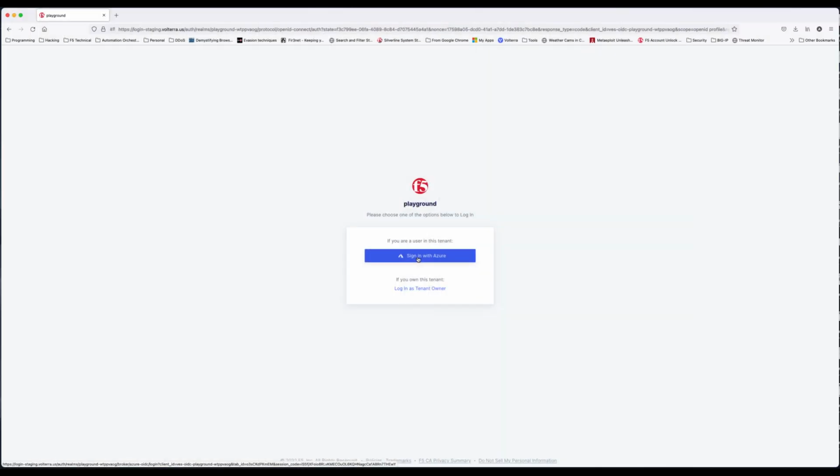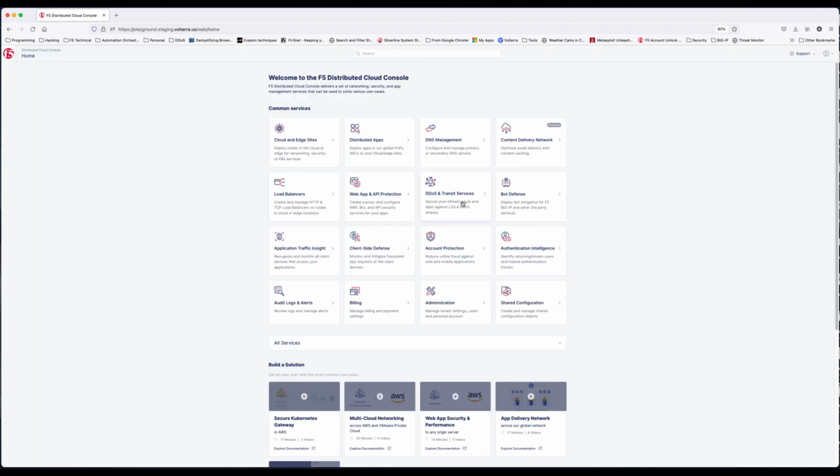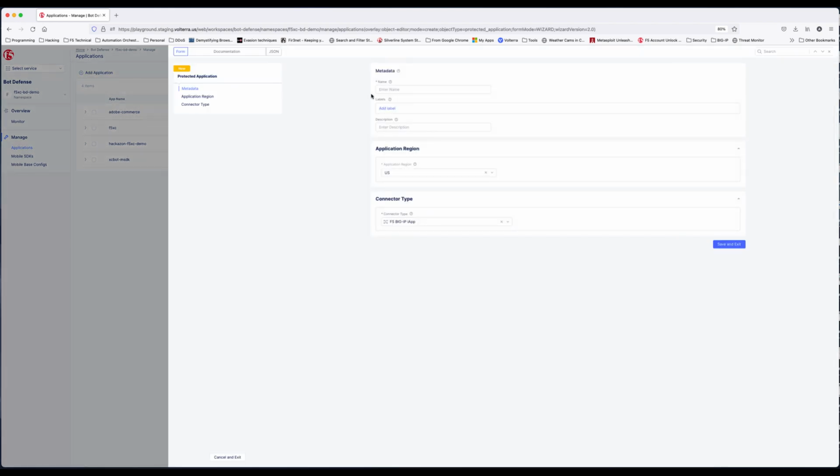First, let's log into your F5 Distributed Cloud tenant. We do have some new tiles here that I want to point out. One being account protection, the other one authentication intelligence. Those will be covered later, but click bot defense. Make sure you're in the correct namespace.